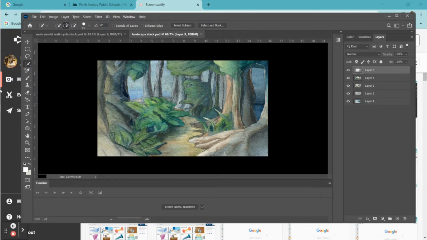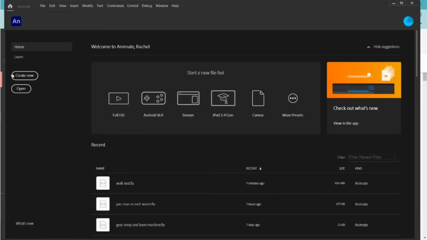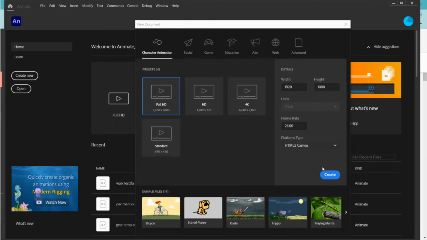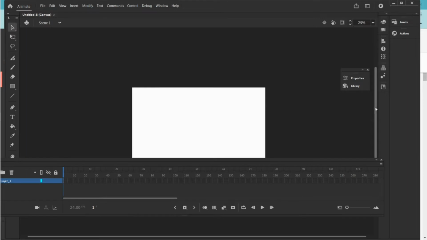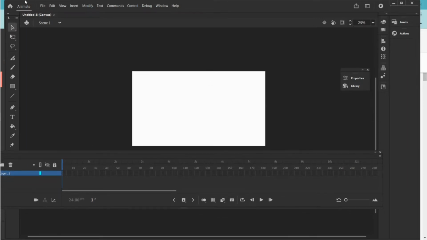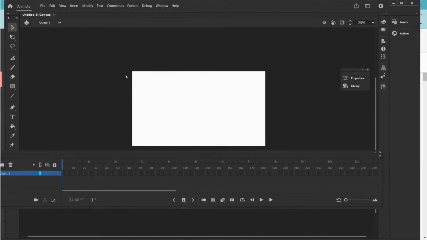And what I'm now going to do is go to Adobe Animate. I'm going to create a new file. It's going to be an HTML5 canvas, 24 frames per second, full HD. I'll make my stage 25% because I want to see the entire stage. Okay, so now I'm going to do File, Import to Stage.